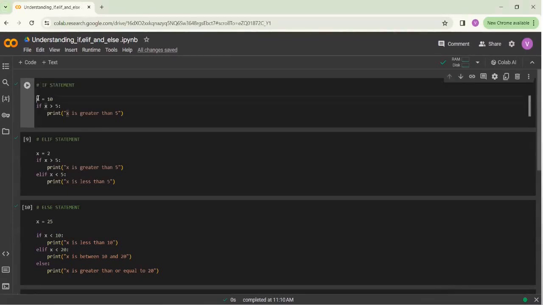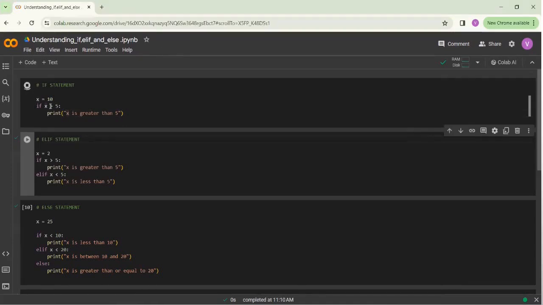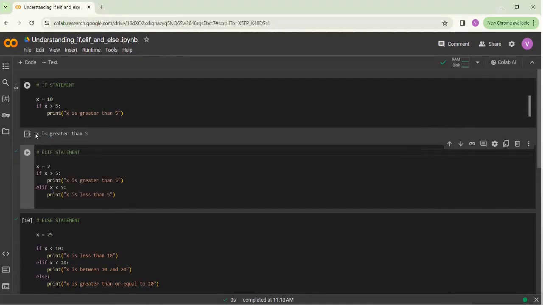So we can see that we have assigned value 10 to variable x and the condition written in the if statement will be checked, that whether 10 is greater than 5 or not. So we know that 10 is greater than 5. So the statement that will be printed on screen will be "x is greater than 5".